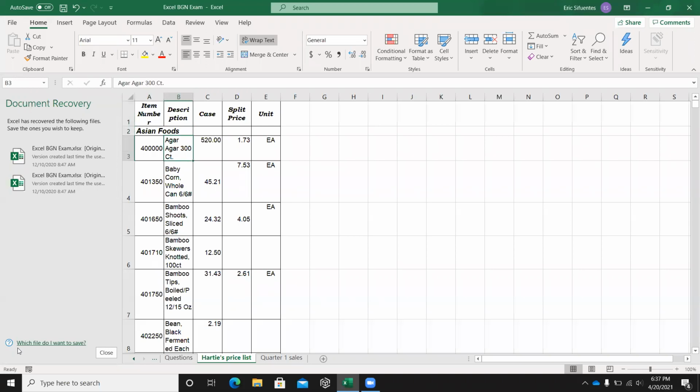Blank B2. Agar agar 300 CT B3. Baby corn whole 6/6 number B4. Bamboo shoots sliced 6/6 number B5. So here, as you travel down column B, you're going to see a wide range of items that, in this case, are Asian. Now, the way this worksheet is set up is that as I travel down column B, to the left 401,650 A5 is a corresponding item number. And that's just for inventory purposes. For us, it's not very useful. So column B is actually containing the names of the items that we're wanting to search for.